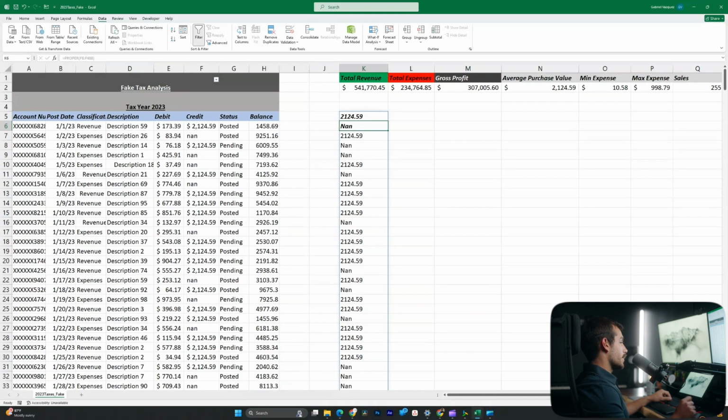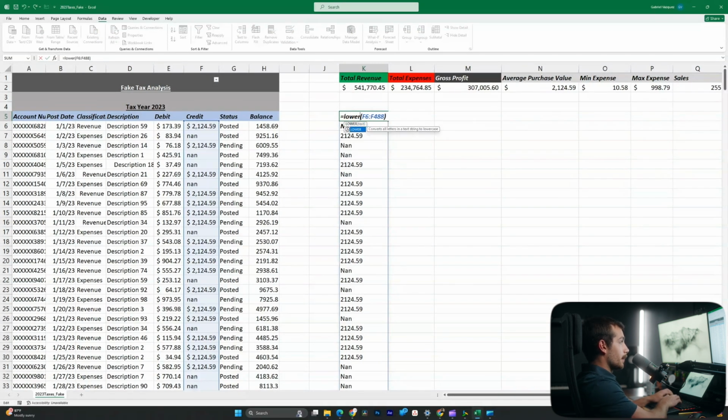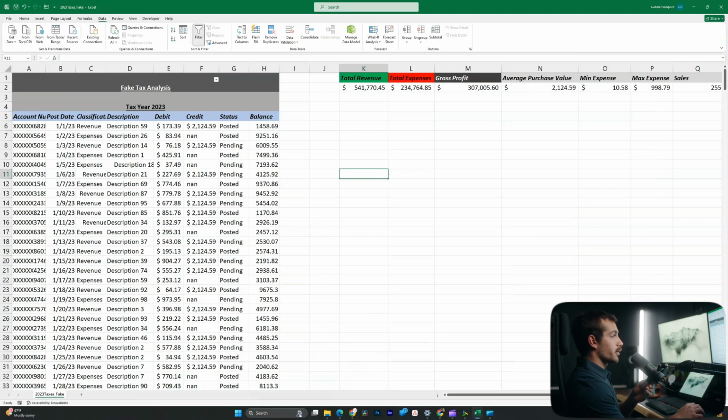If we did caps, it would be all caps, or if we did lowercase, it would be all lowercase. And the other functions are just lower and upper. So lowercase and upper. All right, guys, and the final function we're going to cover today is now and today.